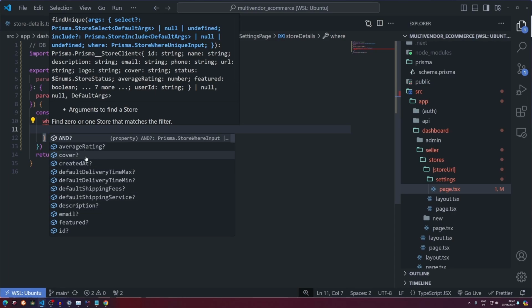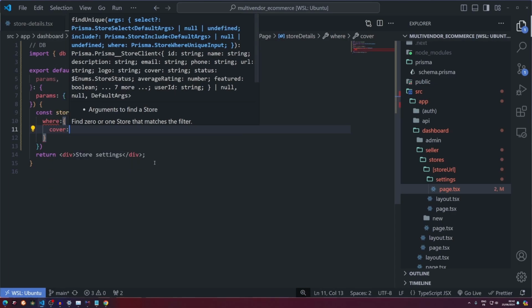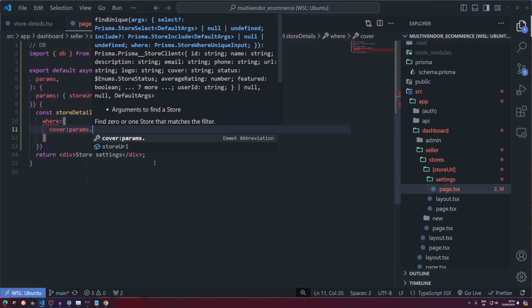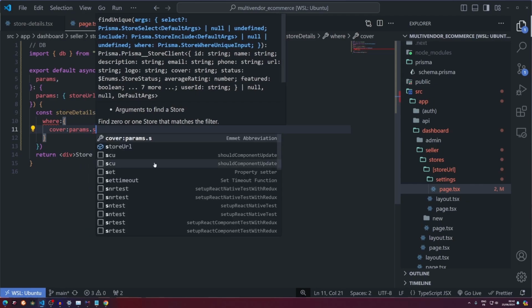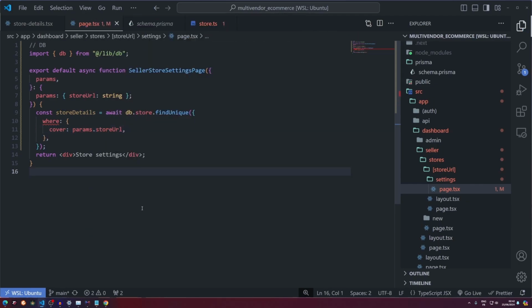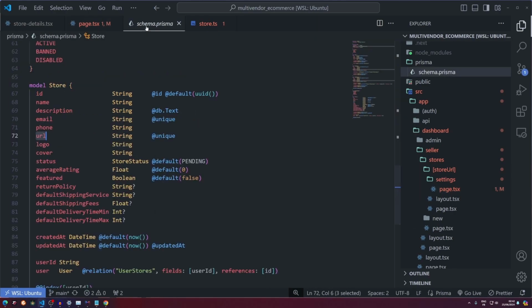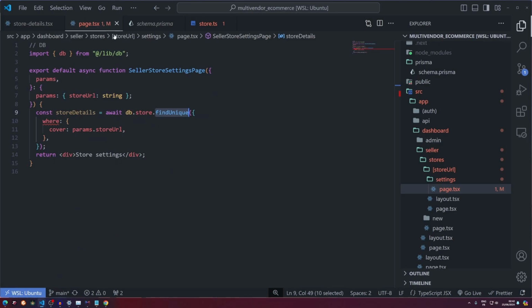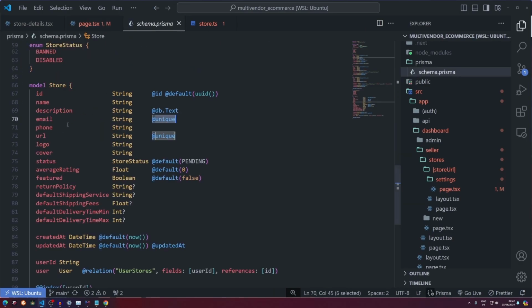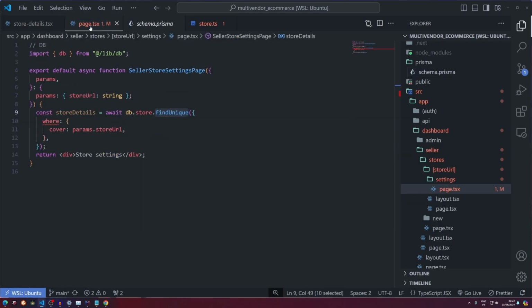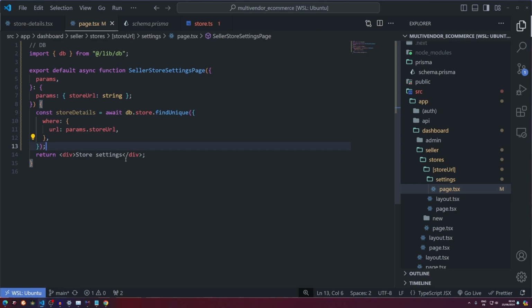So if you try to use the cover, for example, and you say params.storeURL, if you do that, it's not going to allow you. The reason for it is because cover is not a unique property. So you have to make sure when you use findUnique, you choose a property, either the ID, which is by default unique, or one of the properties with the annotation unique. So I can use the findUnique function to find my store, either using the email right here or the URL. Now if I switch that to the URL here, it's not going to have any problem, and I can do that with the actual store URL I am passing. So now there is no problem.